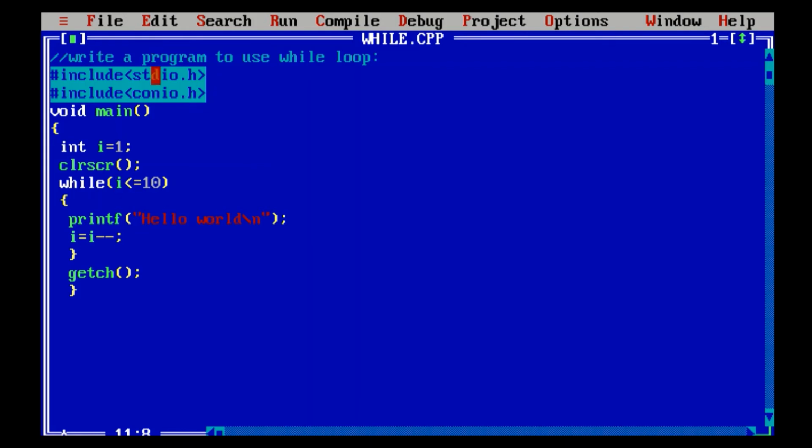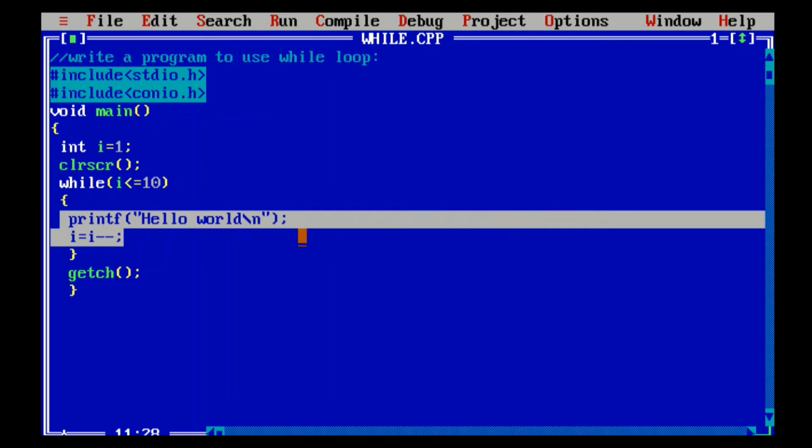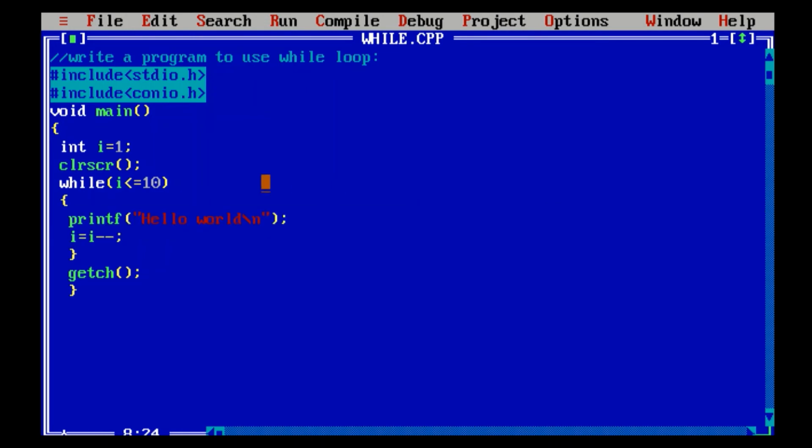Okay, now in the while loop, what happens is first the initialization, and then the condition is checked. Only if the condition is true does the system enter inside the loop and print hello world for us. Okay, now these both are the types of the entry control loop.